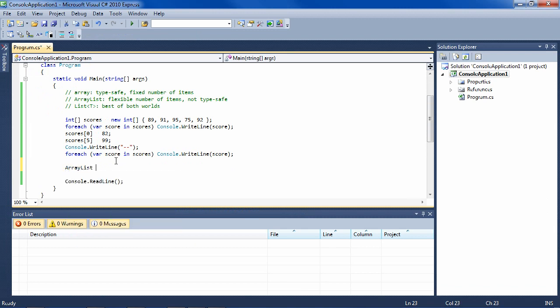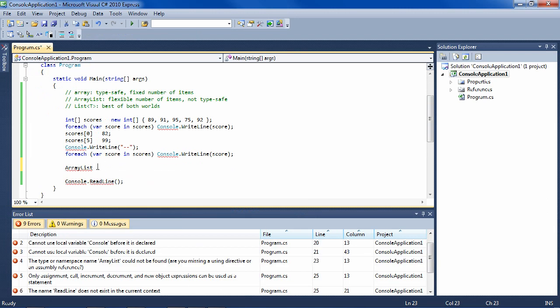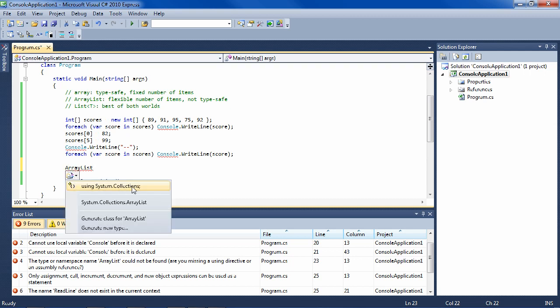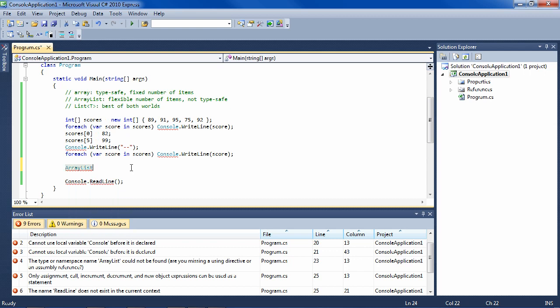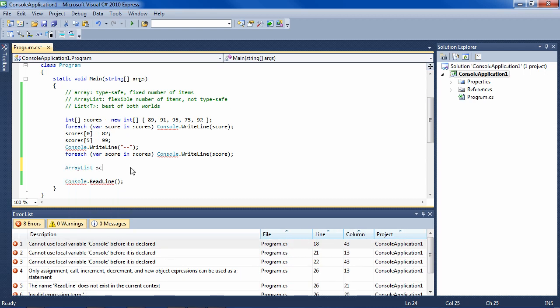And the array list, as you can see, is not used much anymore, so it's not even in the using System.Collections. There we go. The array list equals new ArrayList can be defined in much the same way.